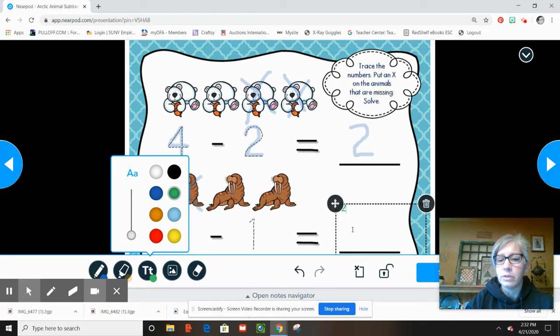There's my 2. And then I come down here. I have finished all of the activities on this page. Let's pretend I did. I'm going to come down here, and right here behind my picture is a button that says Submit. I'm going to click on that Submit button.